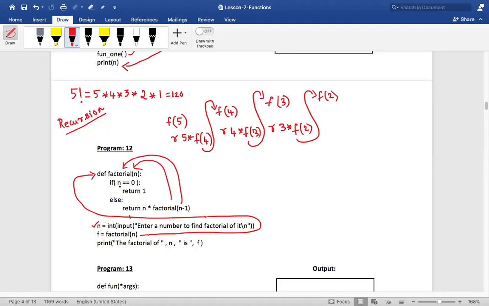Now again, it will check is 2 equal to 0? No, then it will come to the else part again. What does it say? Again, it says return 2 multiplied by f of, now a different value, 1, isn't it? Now again, it checks, is 1 equal to 0? No. Therefore, it comes to the else part. It says return 1 multiplied by f of 1 minus 1, 0. Again, it calls the same function.